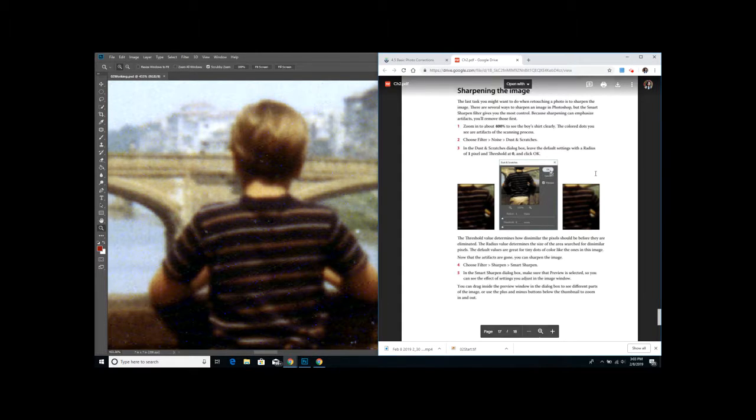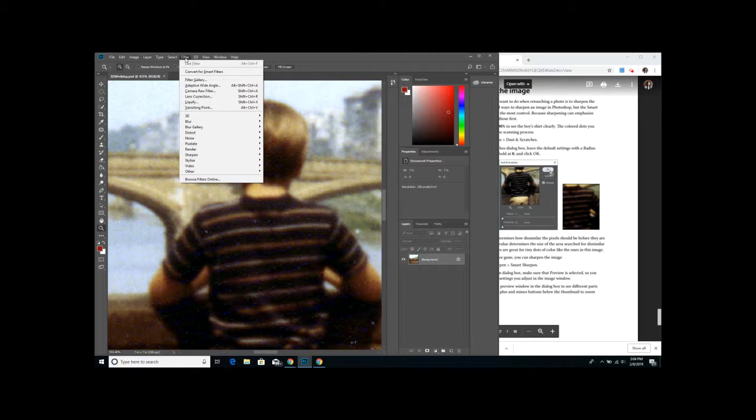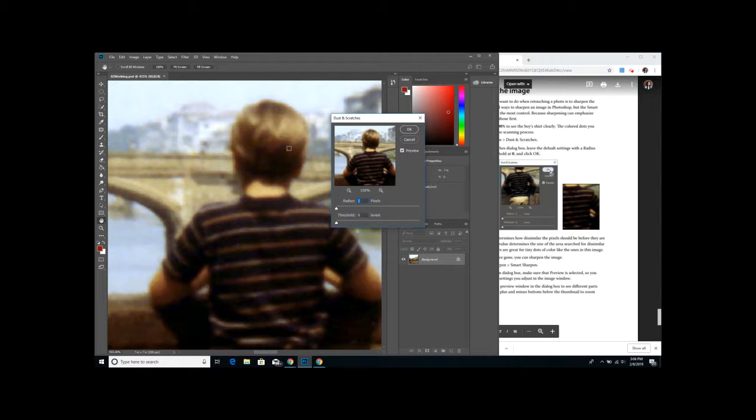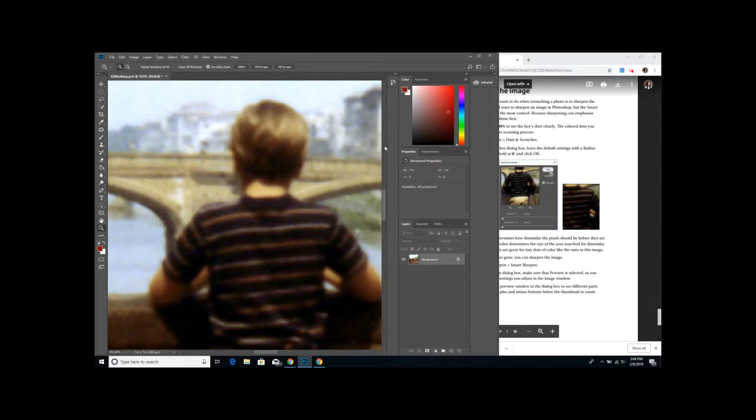All right, so the way that we're going to do that, we're going to choose Filter, Noise, Dust and Scratches. So once again, at the top here, you go to Filter, Noise, Dust and Scratches. Okay, so we're going to keep the radius at 1. We'll keep the threshold at 0. And it's hopefully going to pick up all these little pixels and clean that up. So we'll click OK. And now you don't see all of those little bright blue specks anymore.